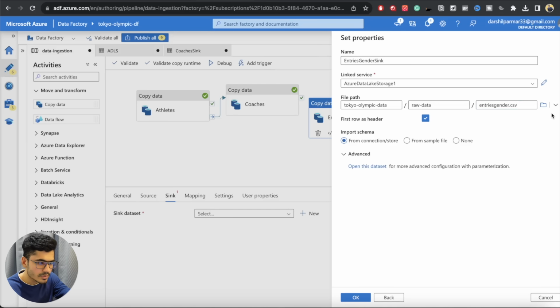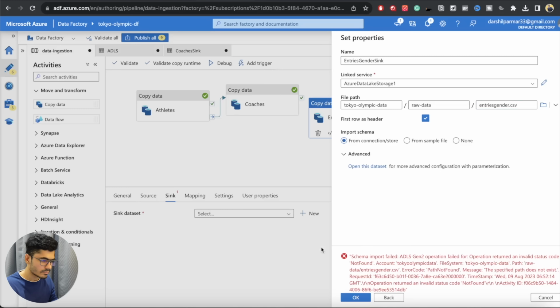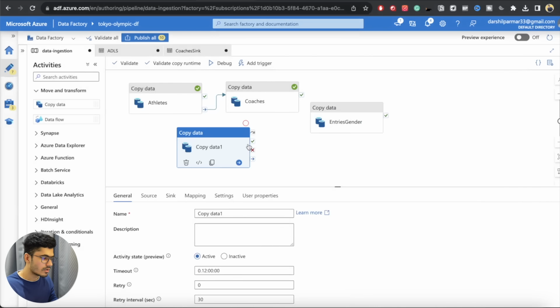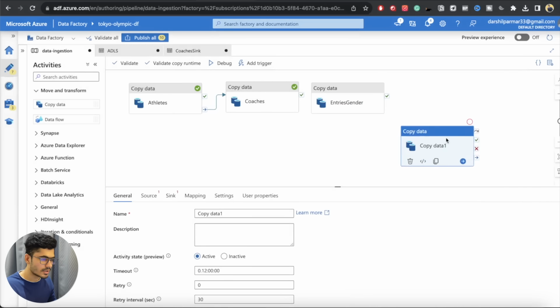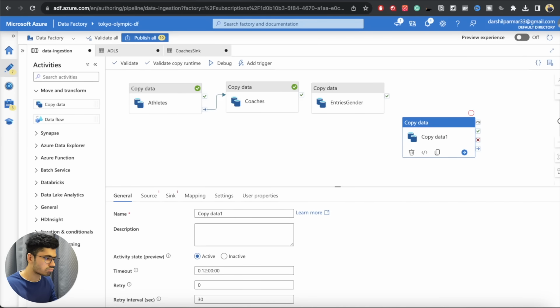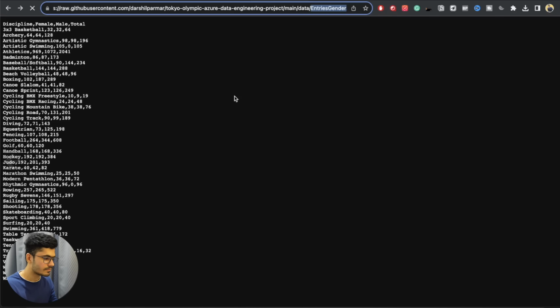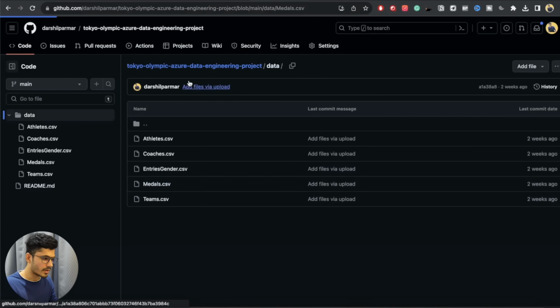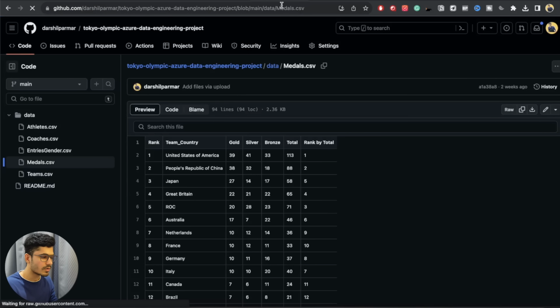Let me just get this CSV, none. Click on OK. Okay, it should be none. And then I'll do the same for the other things. This is entries gender. I'll do it for the next file, medals. I'll just click on the raw one.